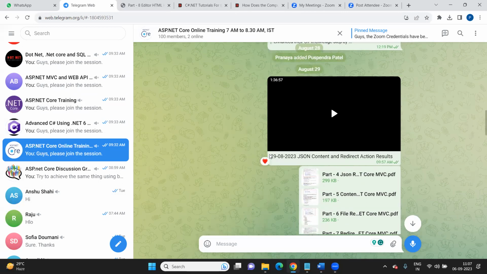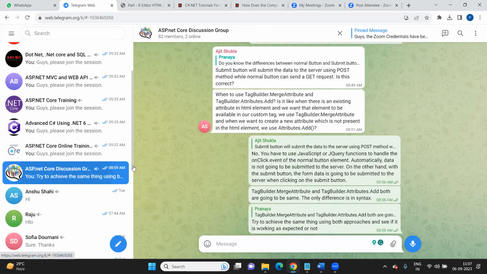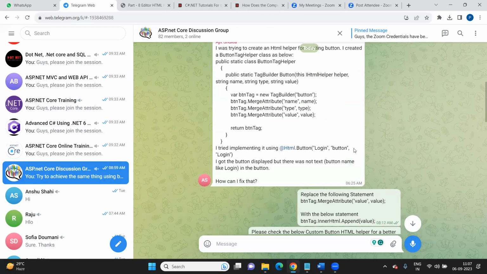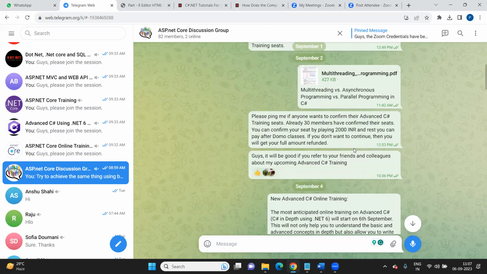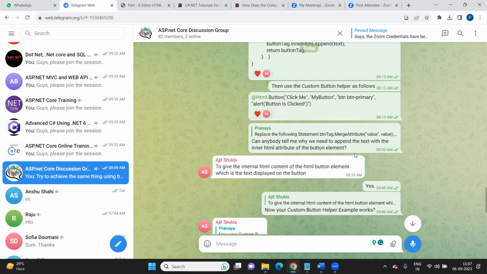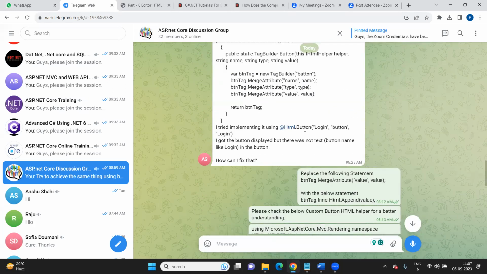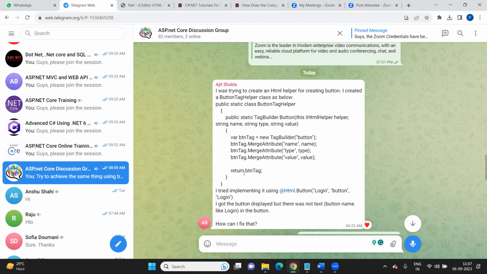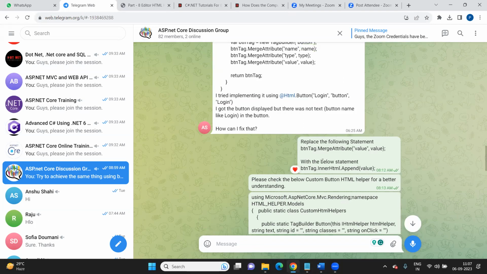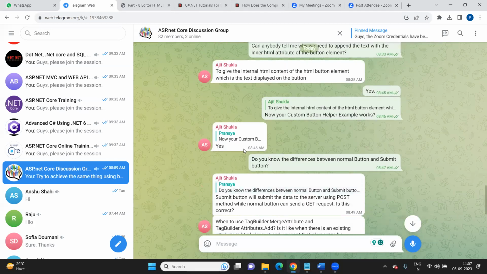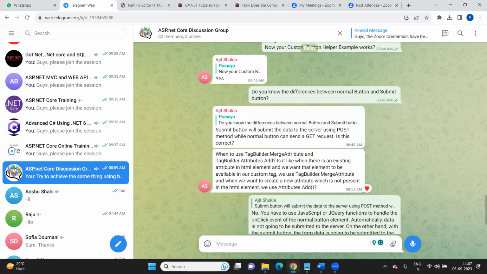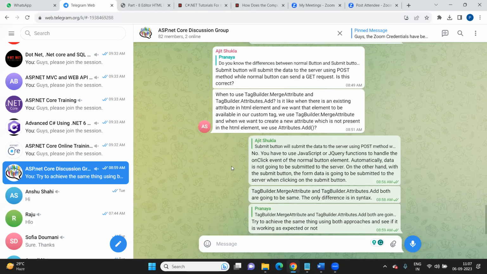Apart from these things, for each batch I'm going to create a discussion group. A discussion group is where anybody can ask anything, and whoever wants to answer can answer. I'm also going to answer. Suppose today someone asked me a question: I was trying to create an SQL button, but I'm not getting the data, how can I fix this? If anybody is able to answer, that is fine. Otherwise, I'm here to answer. Then I give my answer, check, and ask whether it is working fine or not, and he says yes, it is working fine. This is how the training group is going to work.